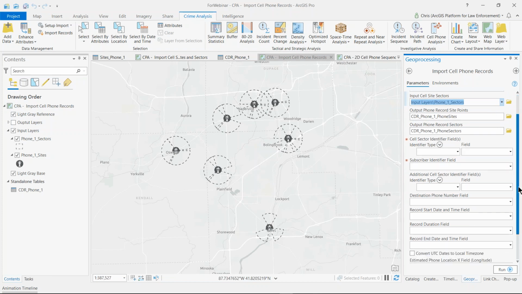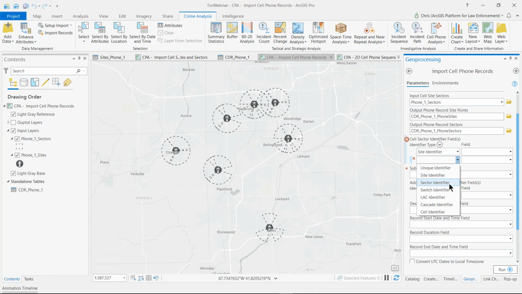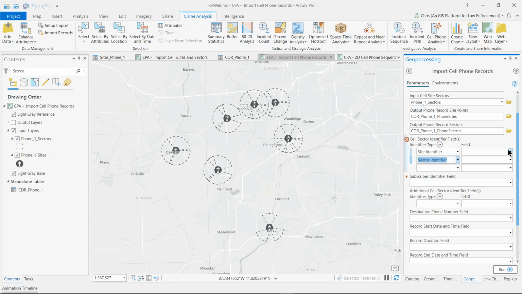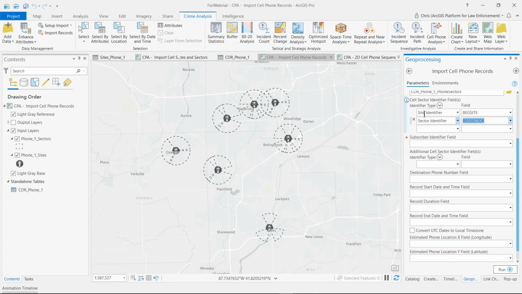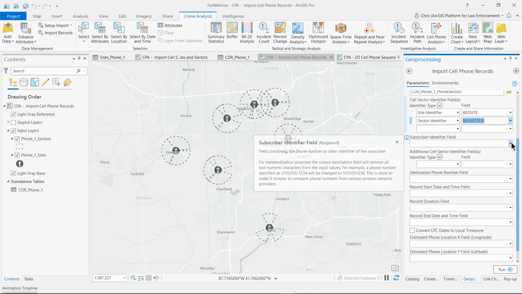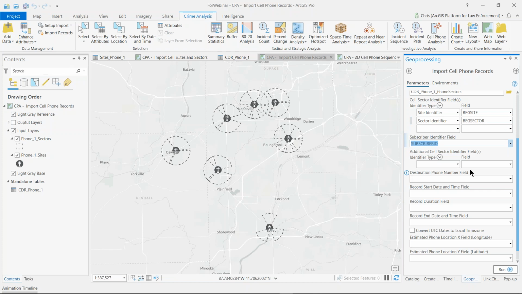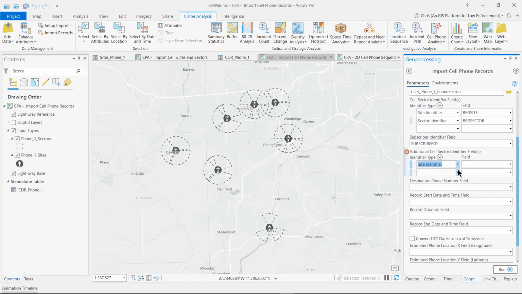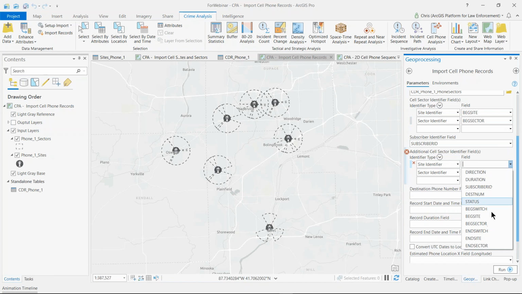And now I'm going to do the same thing that I did with the original tool, and that is identify the combination of fields that represent a unique ID. And in this case, my field names are exactly the same. Yours might be slightly different from the call detail data to the individual fields themselves. So again, I've got beginning site and beginning sector. And then I go to the subscriber identifier field and I'll select subscriber ID. And then I can also enter in the end site and sector, creating a unique ID for them.